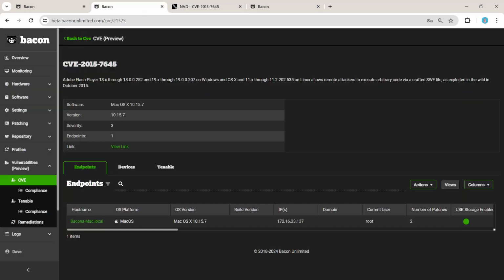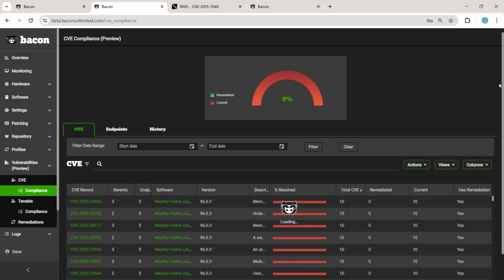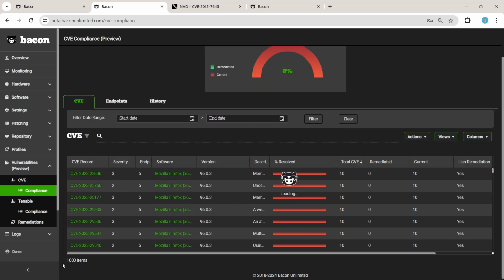So that's pretty good. Switch back to Bacon, let's go over to compliance. So over here, we're gonna see how compliant our machines are based on those vulnerabilities. So here we have the CVEs, and we're going to see how many of our machines do or do not have this resolved. Again, keep in mind, this is our beta labs. There's like thousands of CVEs.